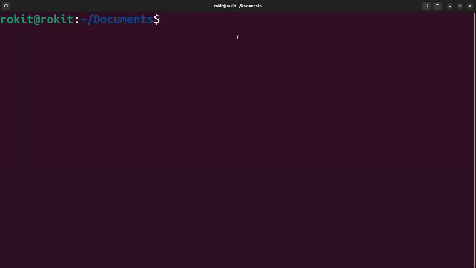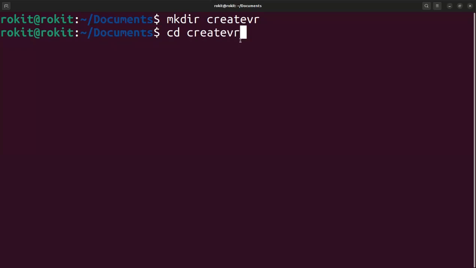In this case, I'm going to create a folder. Let's say create VL. So let's get into this folder, create VL. It's in this folder that we are going to create a virtual environment.